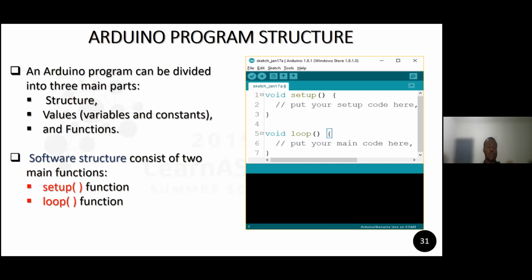Every Arduino code can be divided into 3 main parts. We have the structure, we have the values. In terms of values, we'll be talking about variables and constants, and we have functions, which I just said at least 2 should be present, which are your setup and your loop function.